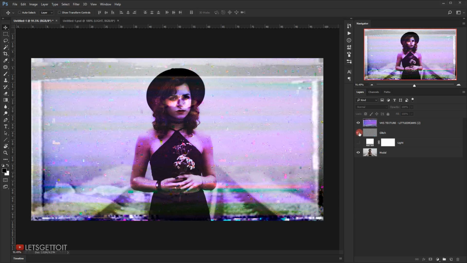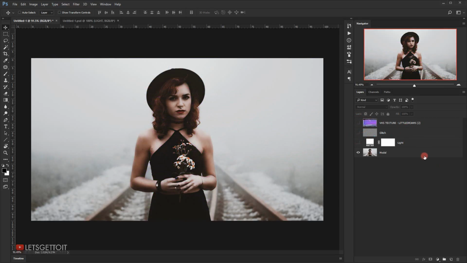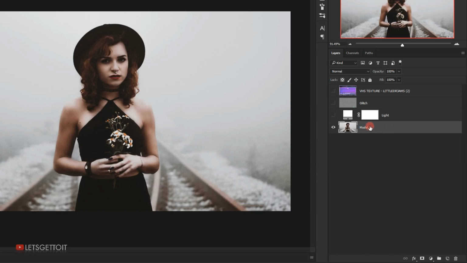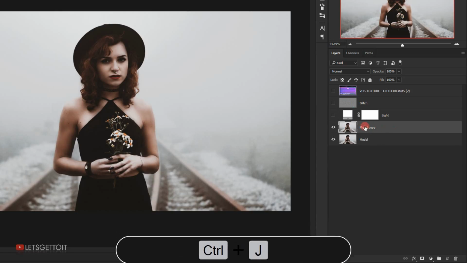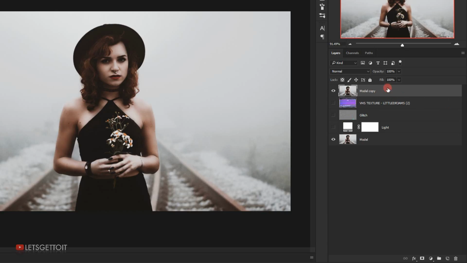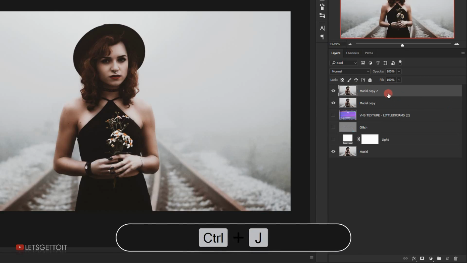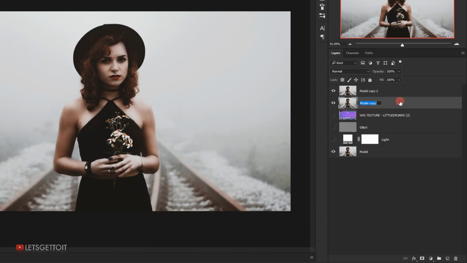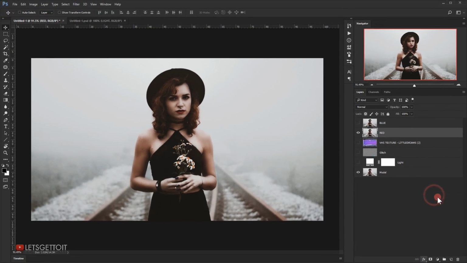Alright, now we'll hide both these layers in here, and then I will make a copy of the model layer. So I'm gonna select it, and I will press Ctrl J, and then I will take it and put it on top in here, and I will make another copy of it. So I'm gonna press Ctrl J again, and I will call this red, and I will call the other one blue, because we'll be using the channel to create this kind of effect. So I will hide the blue layer for now, and then I will select the red layer, and I will double click on it in here, or you can go to effects in here and choose blending option.